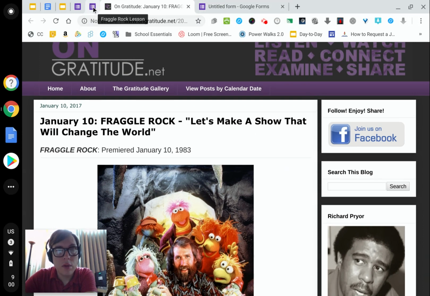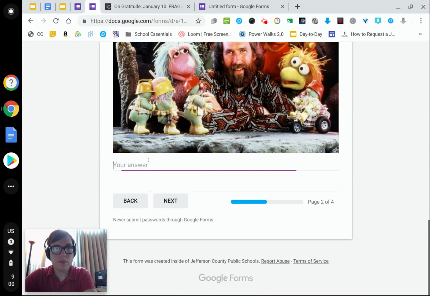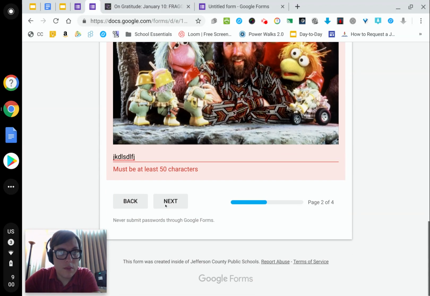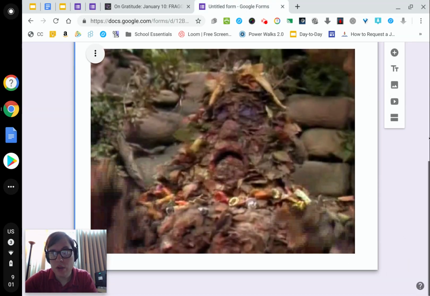Now, going back. I'm just going to type some garbage, but check this out. Must be at least 50 characters. I just wanted to show you that. That's why it's set up like that. You can set up minimum and maximum character counts on questions.